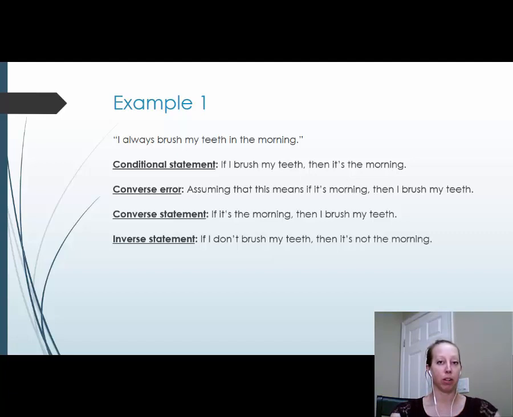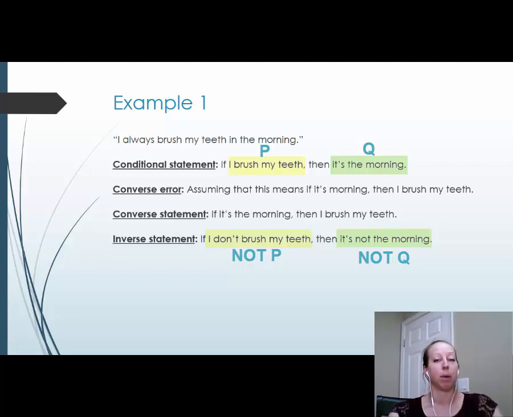So after you copy down your definitions on the first page of your 10.1 worksheet, you need to identify your P's and your Q's in your logical statements. Notice in the inverse statement, the first part that says, if I don't brush my teeth, that is not P. If I don't brush my teeth is not P, because the P is the brush my teeth from the conditional statement. And then the second phrase in the inverse statement, if it's not the morning, that's the negation of the second phrase in the original conditional statement.